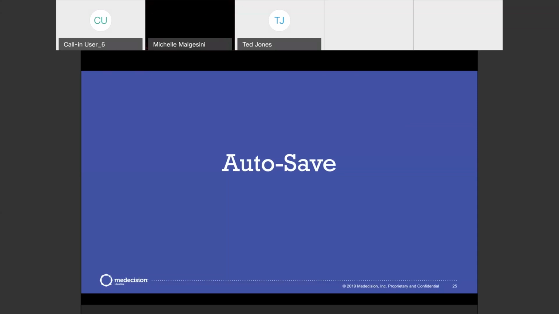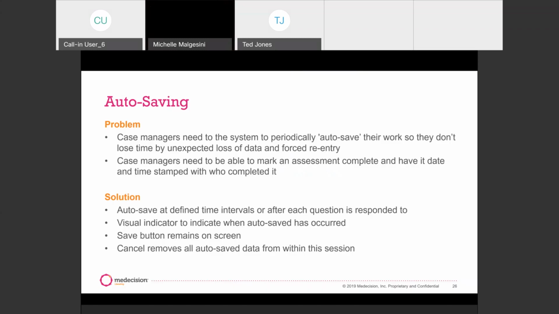So let's talk about some of the things that we brought in, new ideas for them. Autosave. As a case manager, sometimes you're in an area where the internet is not stable. So you're working along and you suddenly lose your connection. Well, the case manager doesn't want to have to re-enter their work. They don't want to lose their work. Think of what happens when you're working on a document and you lose it.